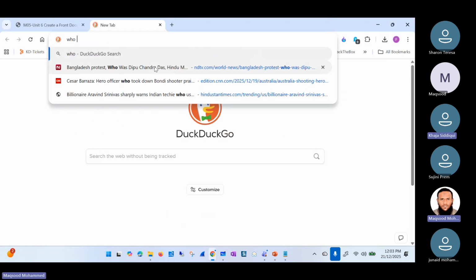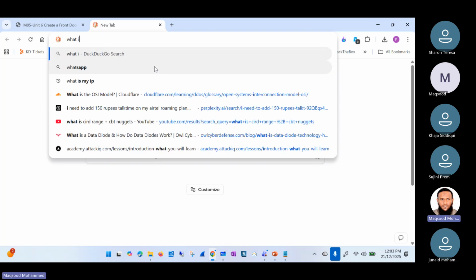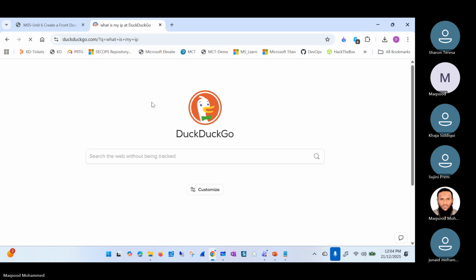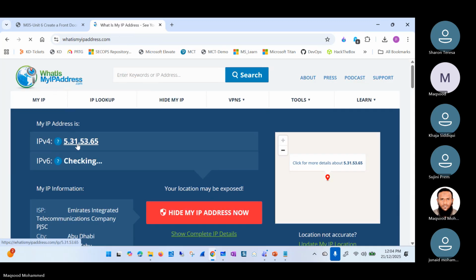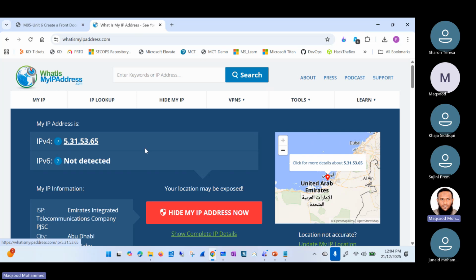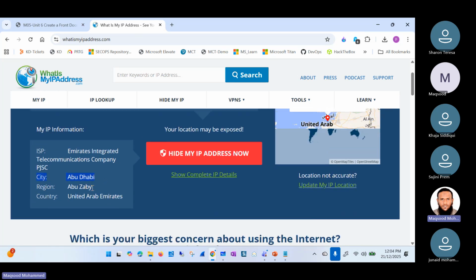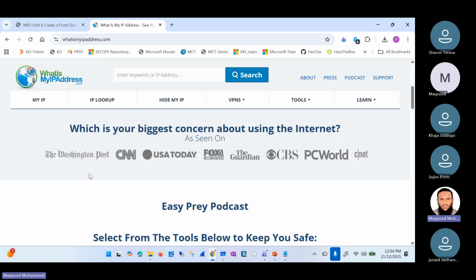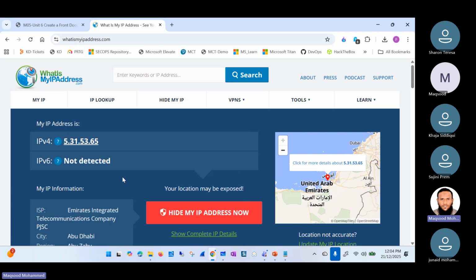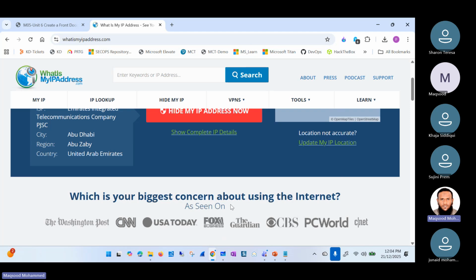So you can see what is my public IP, right? So you can basically see this is your IP which you have got as public IP on your network, right? For me, it is showing Abu Dhabi as a city, but it's mainly the country that is the concern. And you can even narrow down to a specific location with the help of your ISP. They can pinpoint the exact location.